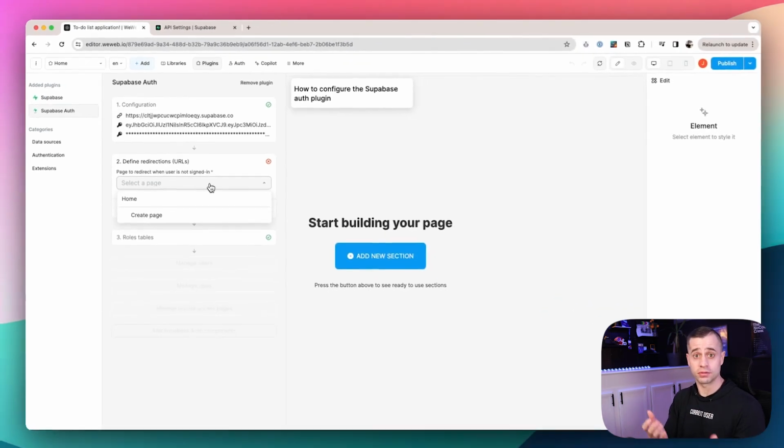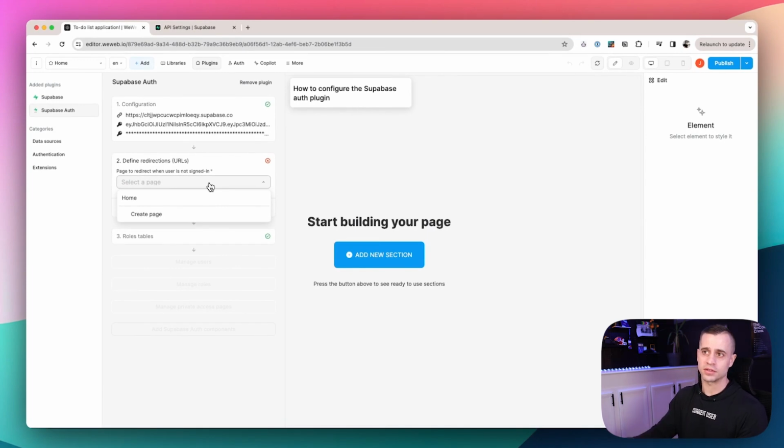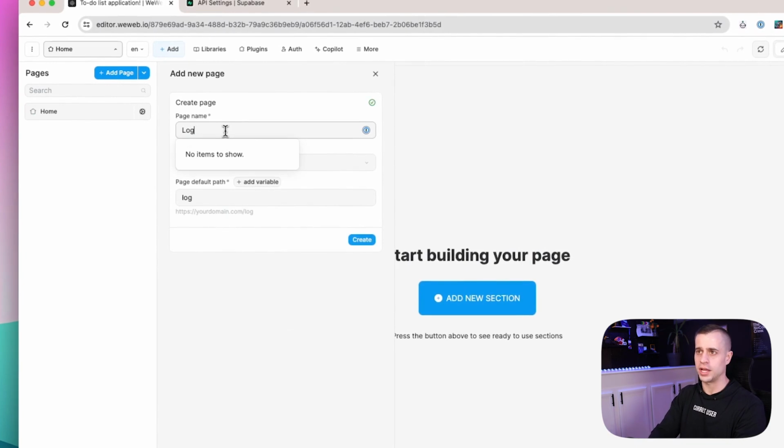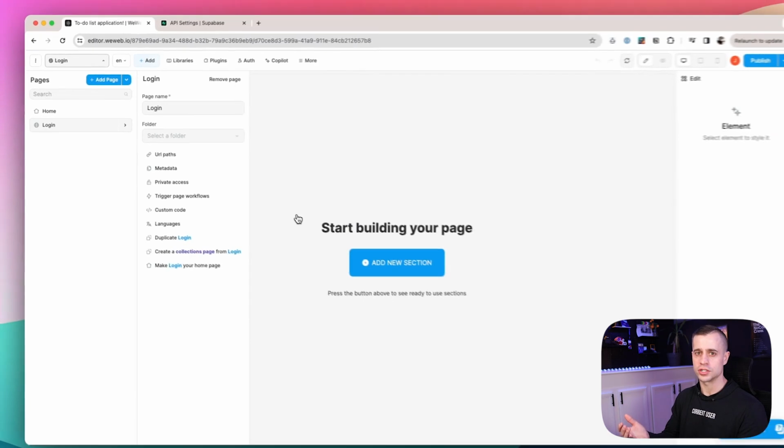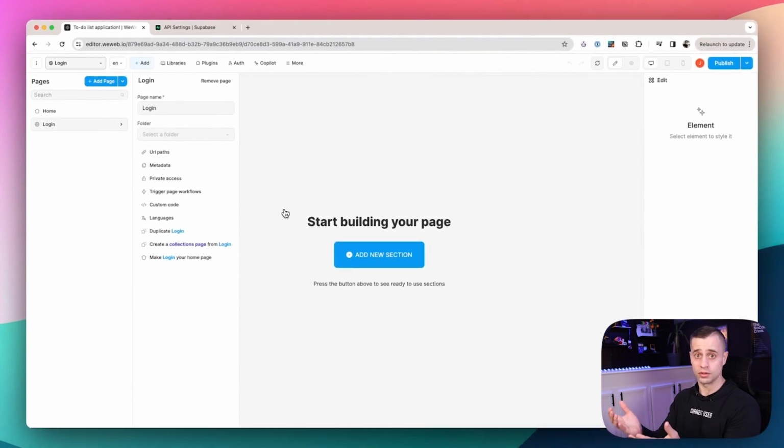So now we've set that up, but now we've got to define where we're going to redirect a user after they log in, right? And in fact, that would be the home, but we're going to take this chance to create a new page. And that new page is going to be called login. All right. So now we have this login page, which we can use to add in a login UI. So that way, once they log in, we can redirect them to home.